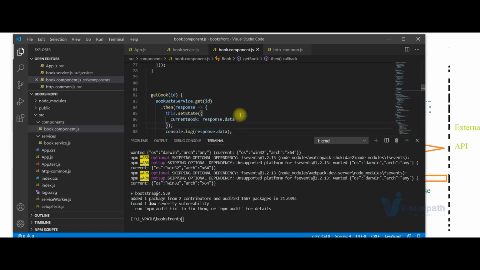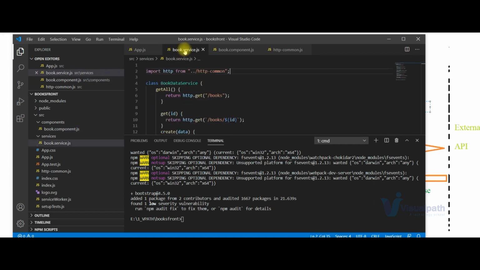Next is for getting the data, getBook by id. This getBook is the method I am defining here, but whenever somebody calls this method, what should happen in the backend? The book data service should be called, and from that the get method should be activated. That get method in the book data service, get of id, should be activated here.